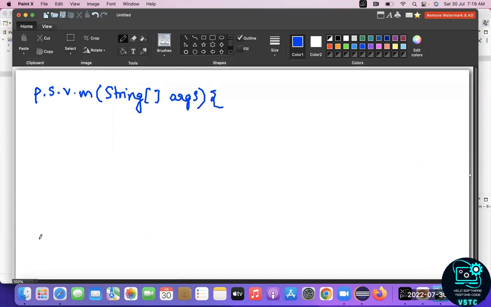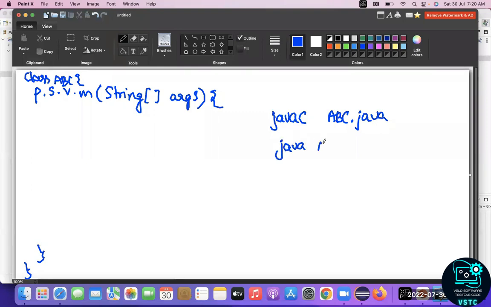Previously, what used to happen is, for compilation, we used javac space file name dot java. Suppose this is ABC dot java. This is for compilation. This is class ABC. And for execution, java space ABC. This is enough for execution.